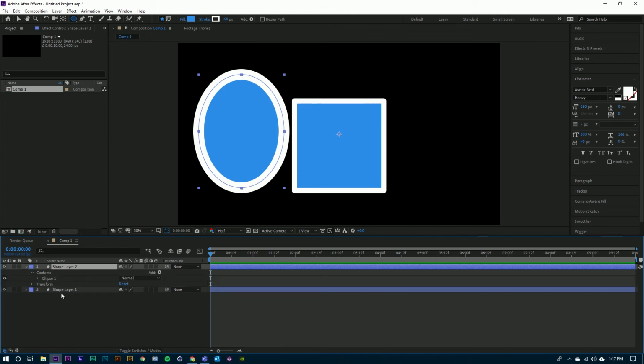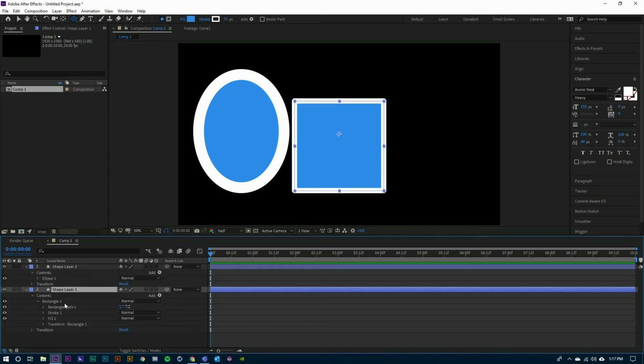So let's say I did want both of these shapes on this shape layer. I can go here to this ellipse, I can copy it, then I can come down to my shape layer 1 and I can paste it, and it is there. Likewise, it works in reverse.